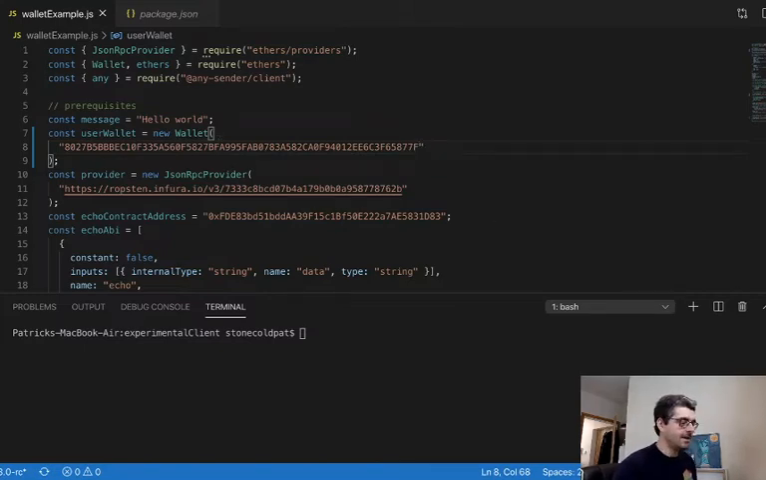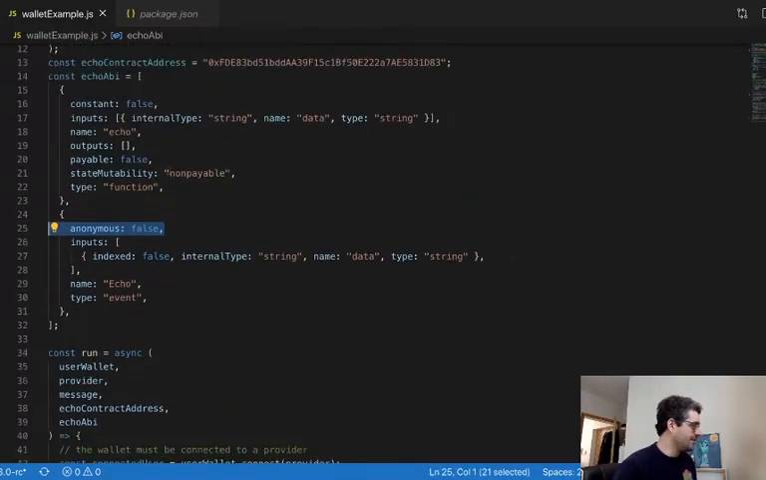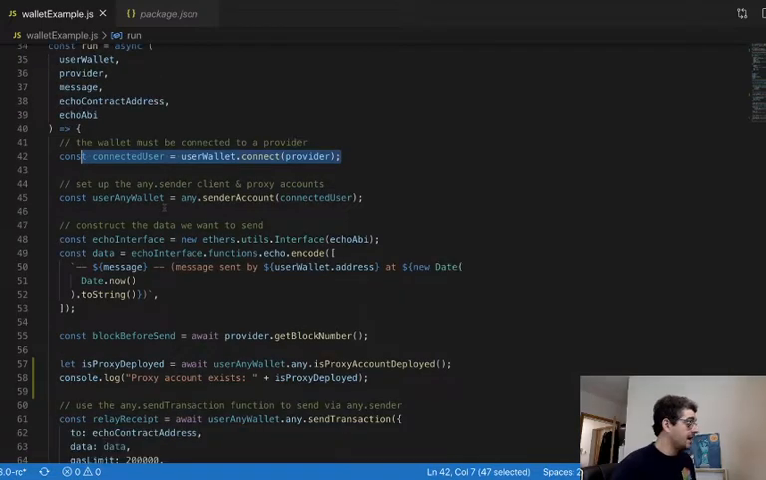Let's scroll through here. We have the contract address already in the script, the echo contract that I spoke about, and we have the ABI. We can ignore the ABI for now. It's a bit long and cumbersome to talk about. When you use Ether.js, you normally have a wallet object called user wallet. Your private key creates a wallet, and you can sign messages from that. What we have to do is connect it to the provider. You normally have to do that anyway. And then we wrap it in the any.sender functionality.